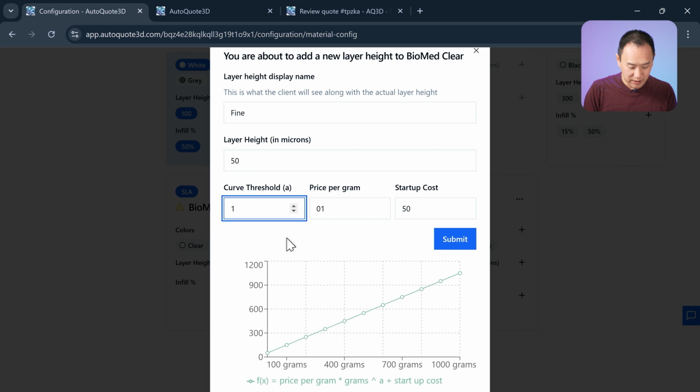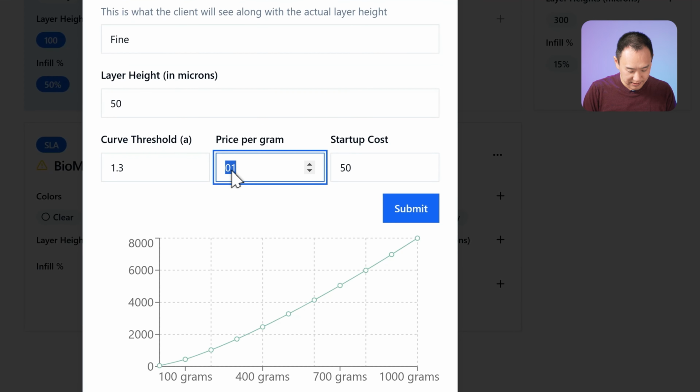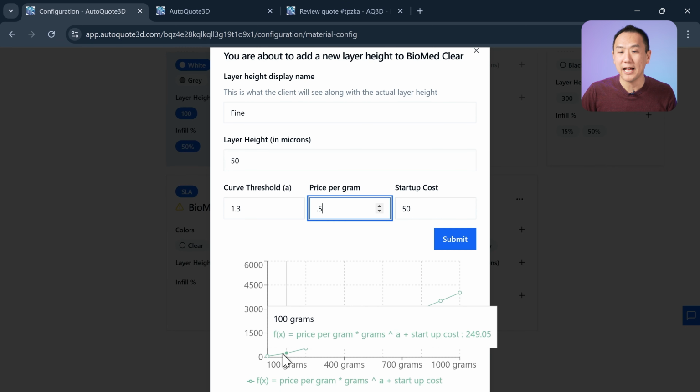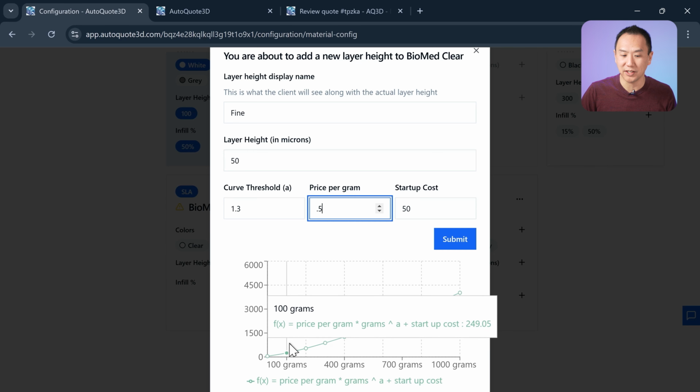For the time being, I want to incentivize smaller prints, so I'm going to set it at 1.3 and go from there. And I want to set 0.5. So you can check your own calculations. If you say, hey, a 100 gram print at this pricing is going to be $250, at 200 grams, almost double. This is pretty much exactly what I want.